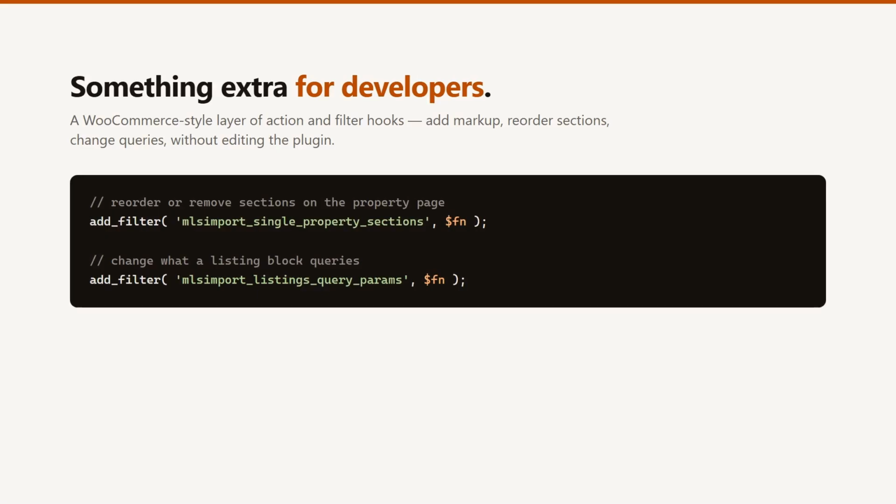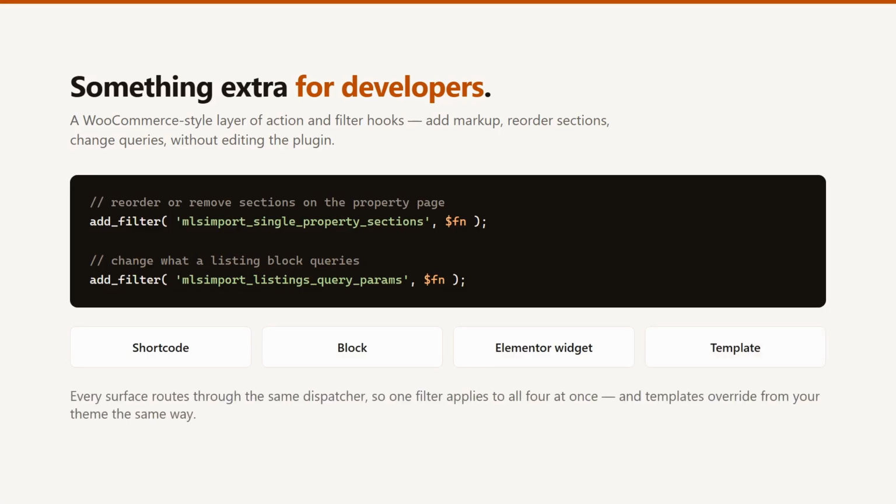And because every surface routes through the same dispatcher, one filter applies to the shortcode, the block, the Elementor widget, and the template at once. You can override templates from your theme the same way. Full guide in the documentation, linked below.